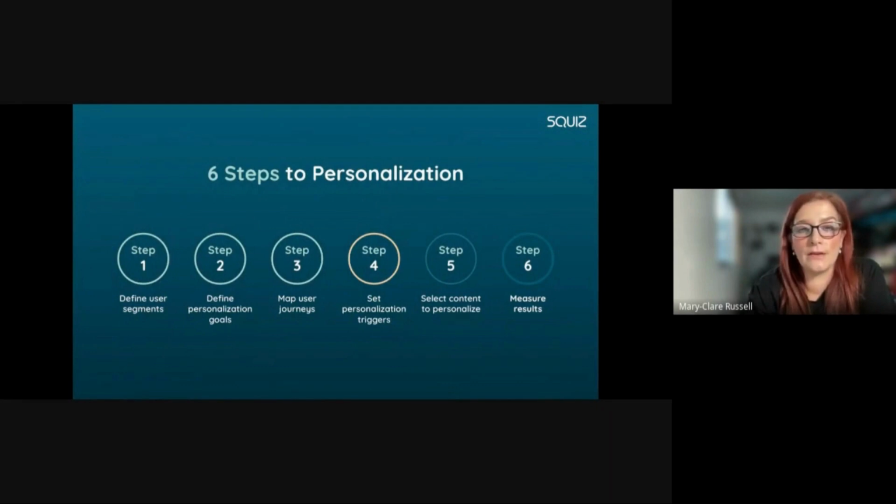In step 3, we mapped out our user journeys, and in step 4, we need to set a trigger to activate personalization where it makes sense.